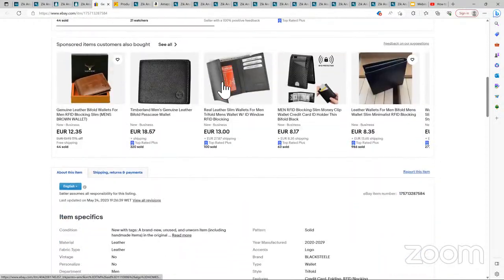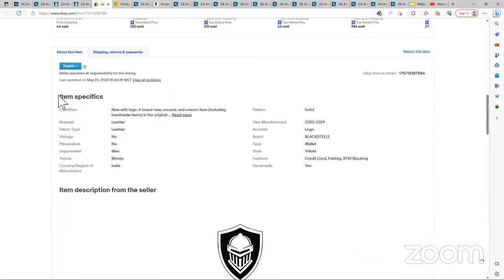And if you scroll down, we can see in the item specifics that he put all the important things. Material, leather. Fabric type, leather. Theme, money. Region of country, India. Department, for men. Brand, they put a brand name, not always necessary. Features, credit card, folding, RFID blocking. Handmade, yes. If someone looks for handmade, now this is going to come up in the results.